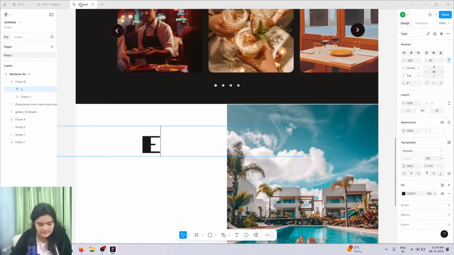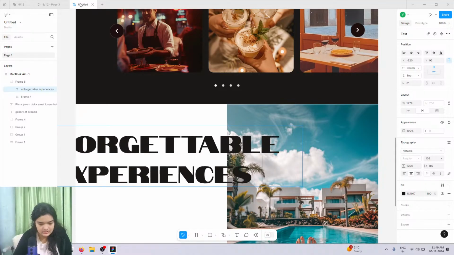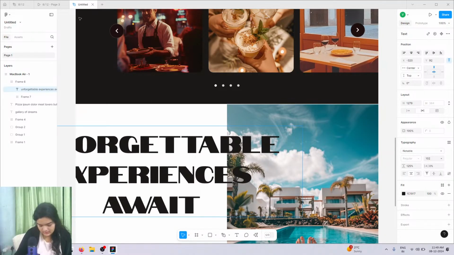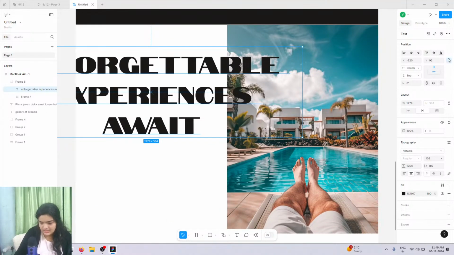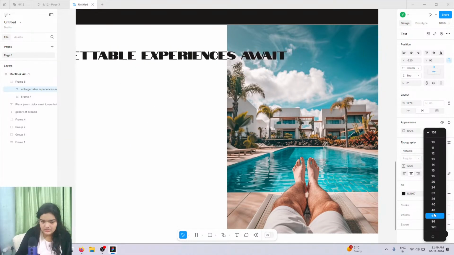Unforgettable experiences await. Done. And we're going to reduce the font size by a whole lot, especially in a layout like this. You need to make sure your font size is always on point.